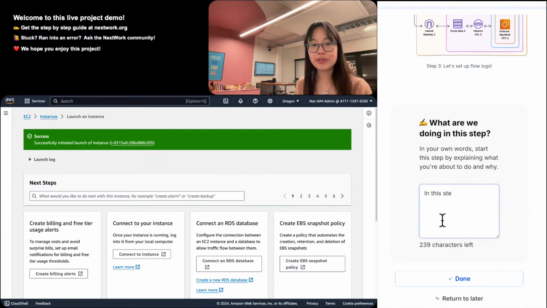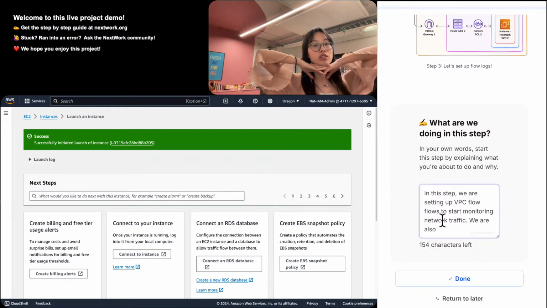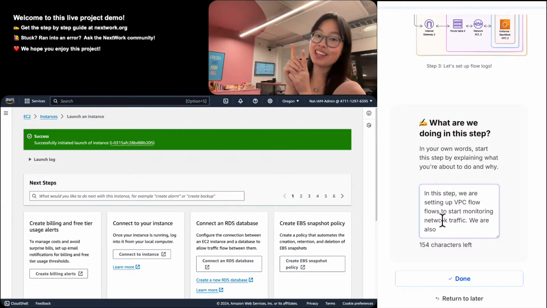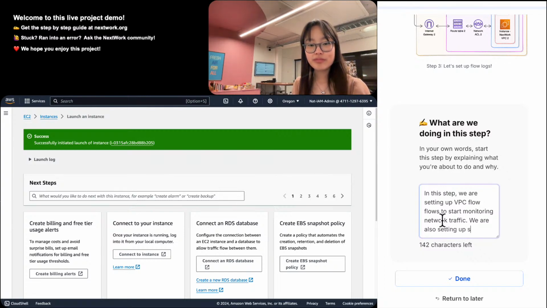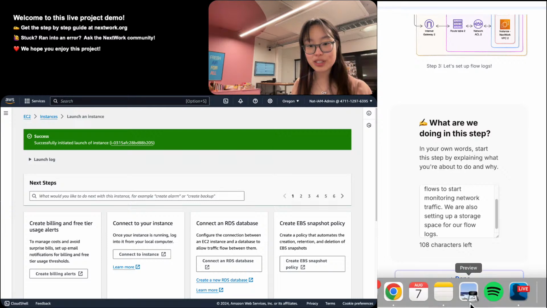So in this step, we are setting up VPC flow logs to start monitoring network traffic. We are also, what else are we doing? Do you remember? Yes, we are also setting up a storage space for our flow logs. Nice, so we'll click done here, and that's us done with this question.